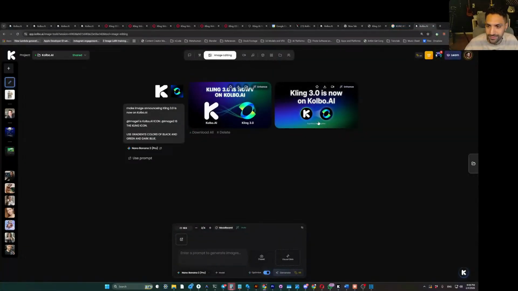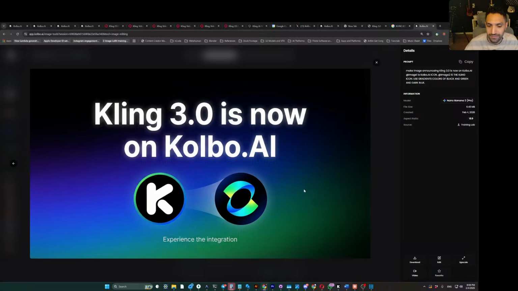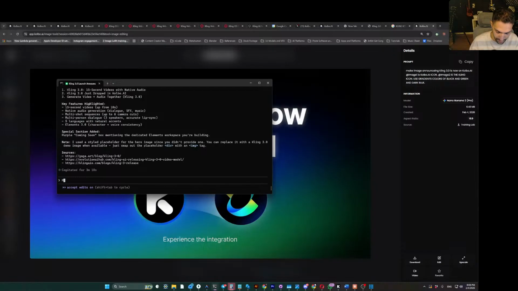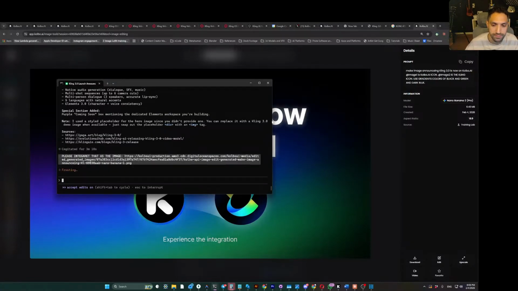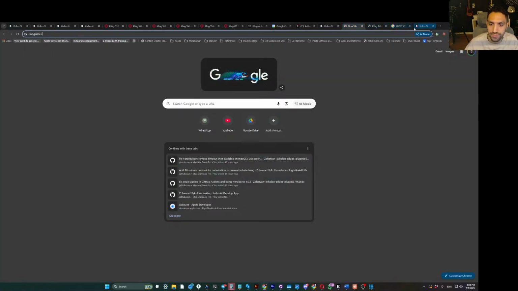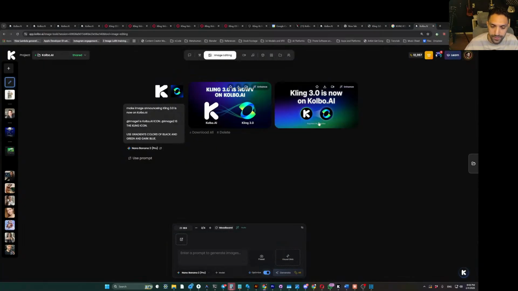Wow. So cool. So I can just copy that image address, go here to the email one, and say, please integrate that as the image, pass that, and that's it. It's so much easier today to make graphics. Like, it's so much easier.